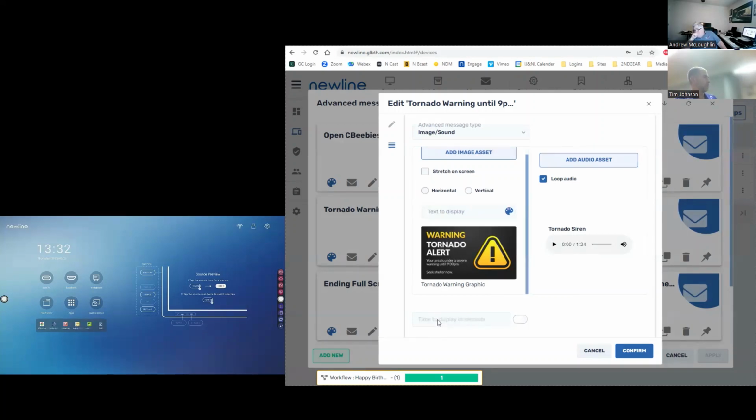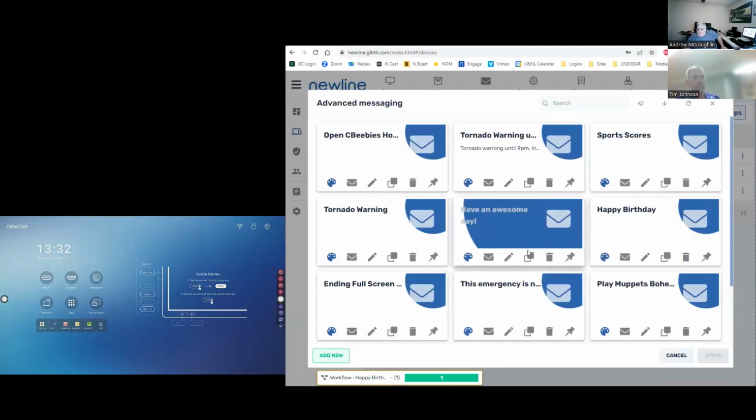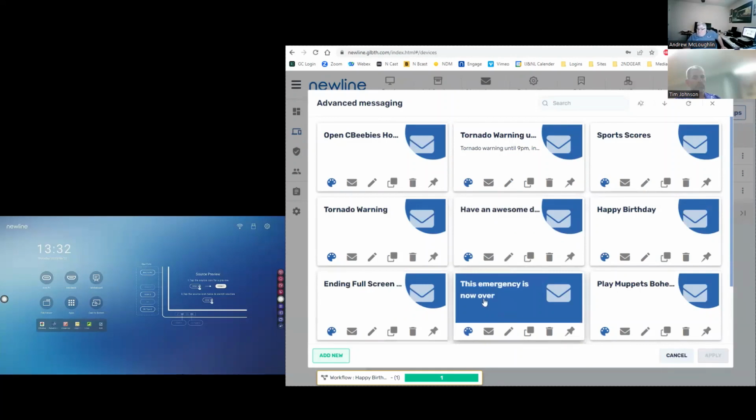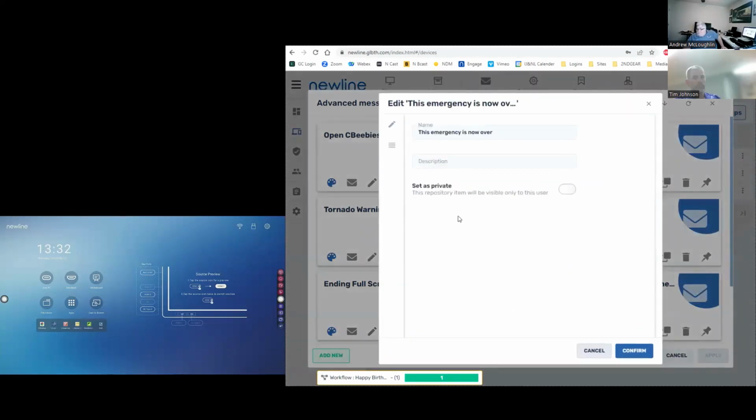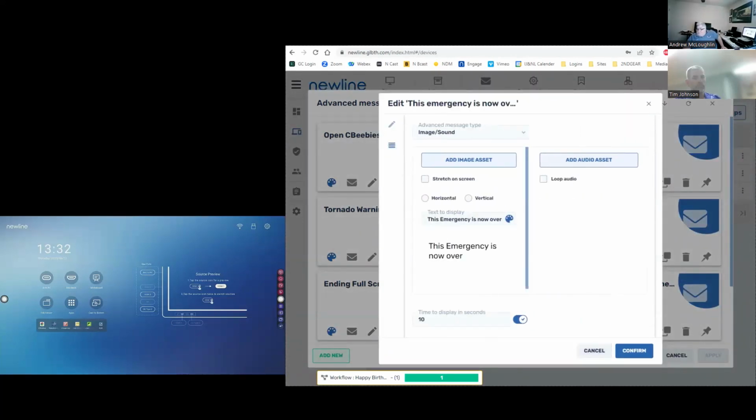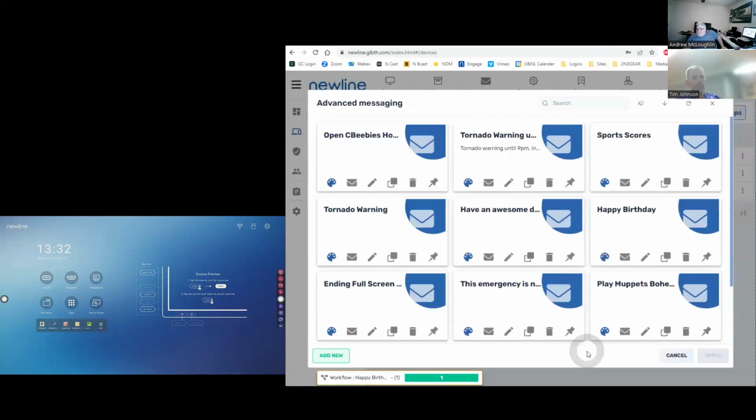I don't know if you've got this, Tim, but you can't turn it off from here. So if I run it, I'll show you how to do it from here. If I run that one, it will continue going until I send the message saying this emergency is over. And all that does is go in here and send a message, and that one displays for 10 seconds. So I'll show you the principle.